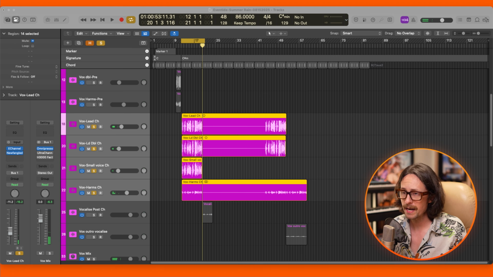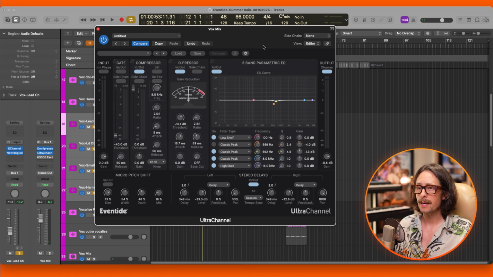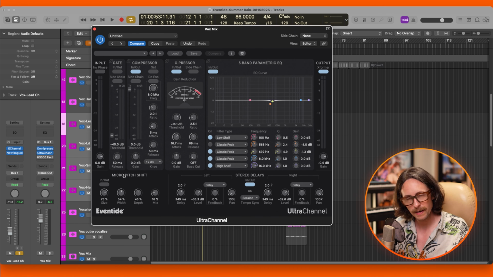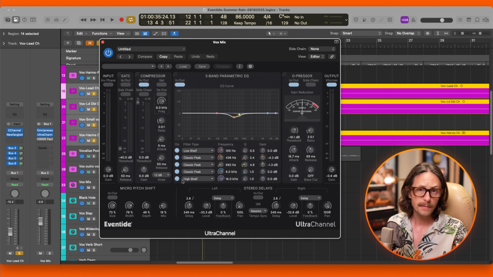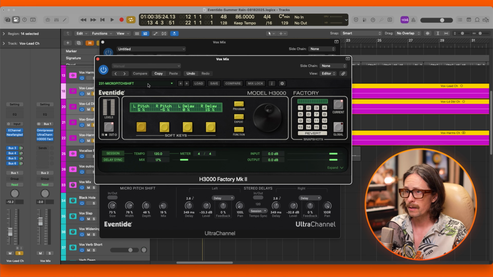A beautiful gluing effect, nice harmonics coming in. The next thing I'm going to add to the vocal mix bus here is the UltraChannel. And the reason is because we get this really cool effect here called the MicroPitch Shift. Now this is found in the H3000 plugin and hardware unit, and it is right here under 231 MicroPitch Shift.